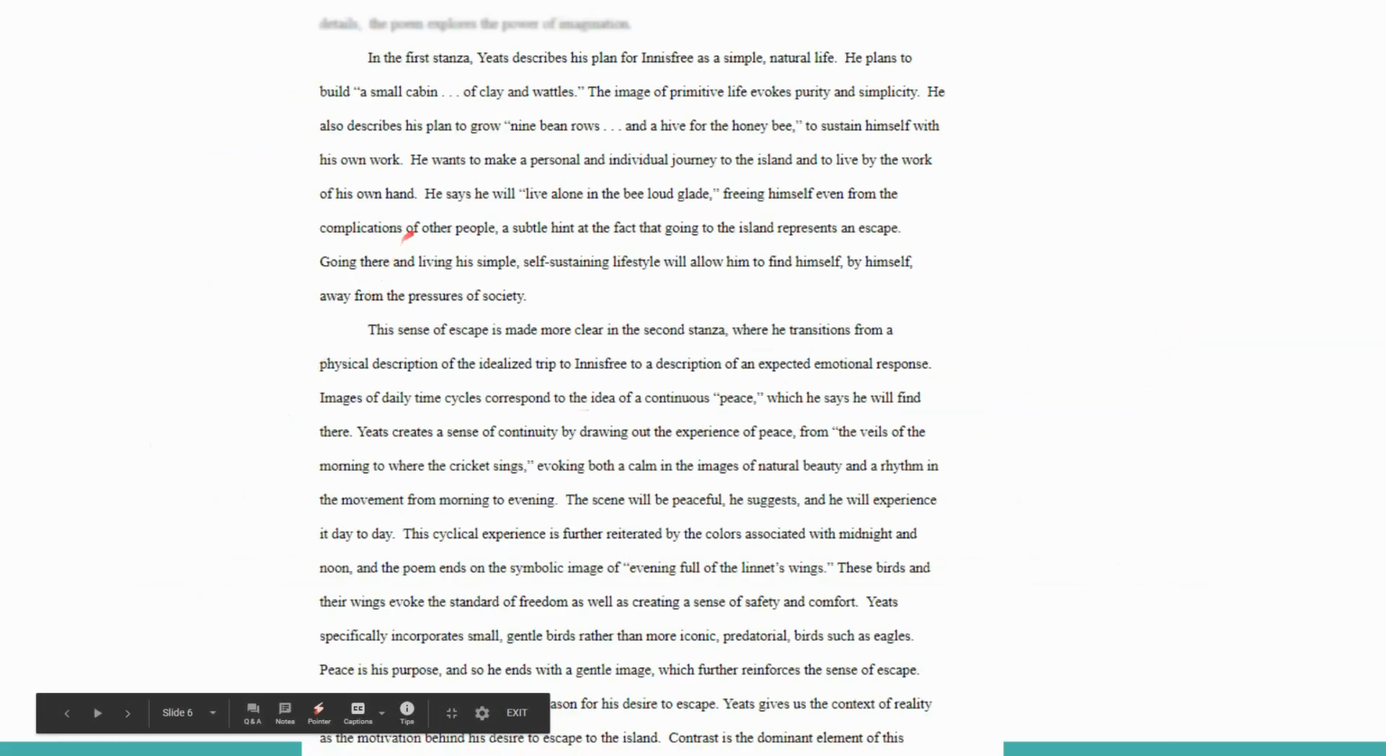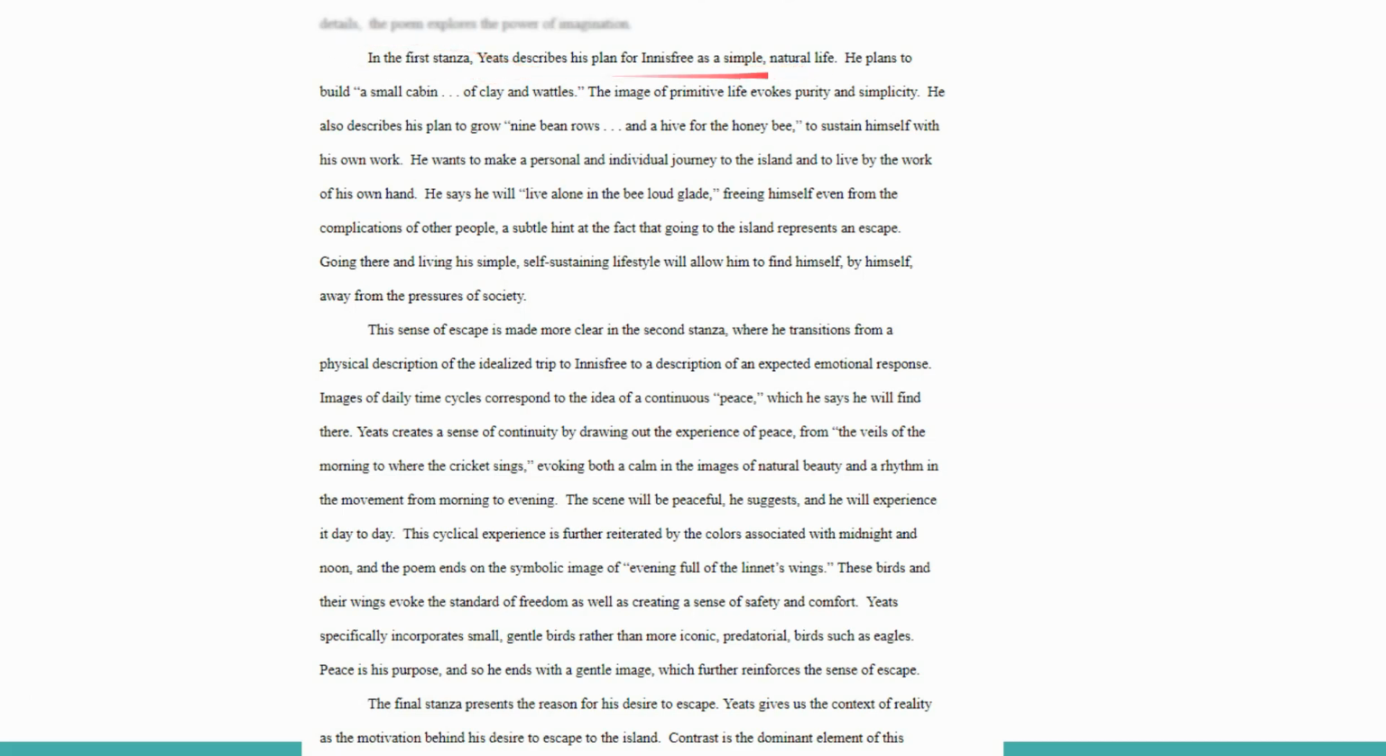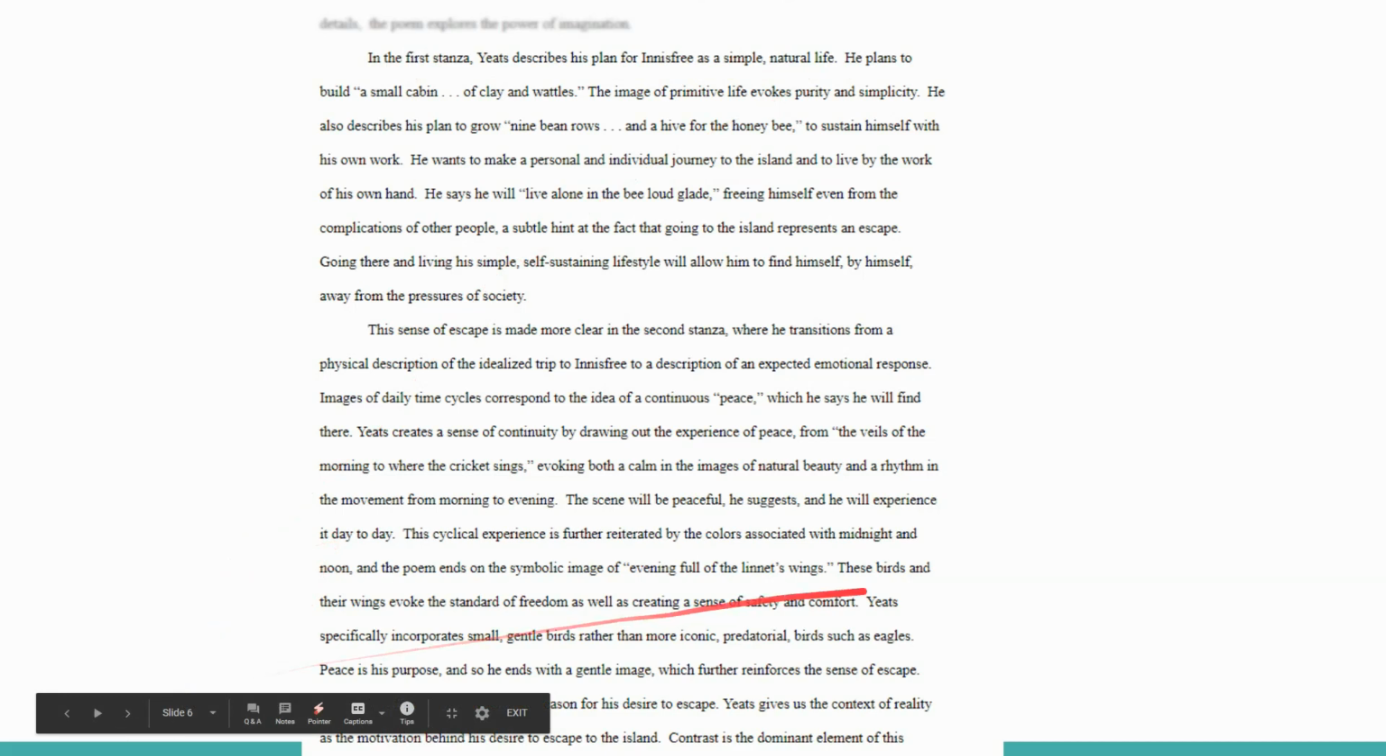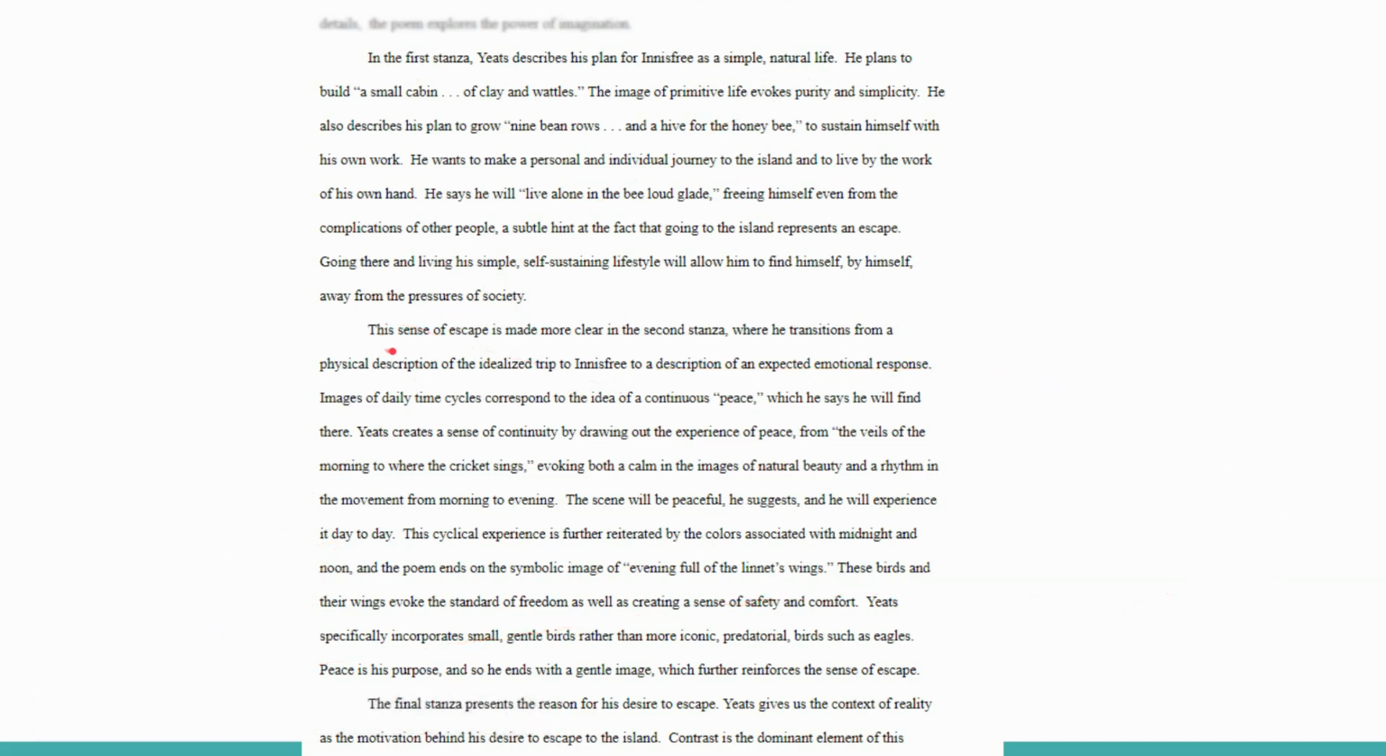You see how my evidence and my commentary relate not only to my topic sentence in the paragraph, but also point back to the thesis. Always remember that everything you do should point back to the thesis. All right? And so then the second body paragraph moves to the second stanza, and the third body paragraph moves to the third stanza. The final stanza presents the reason for his desire.